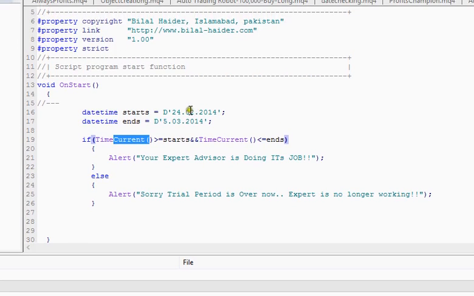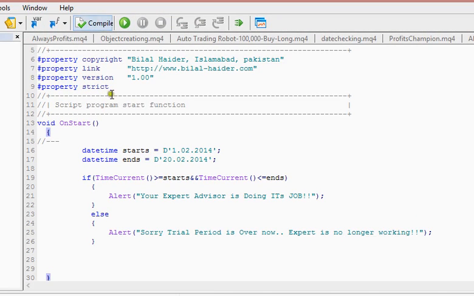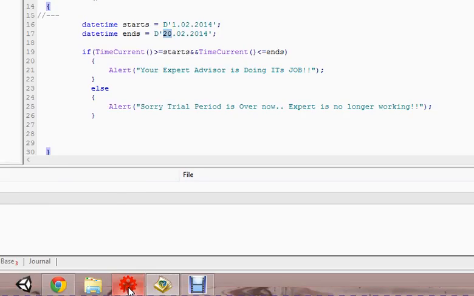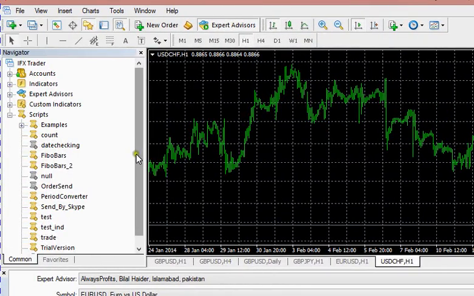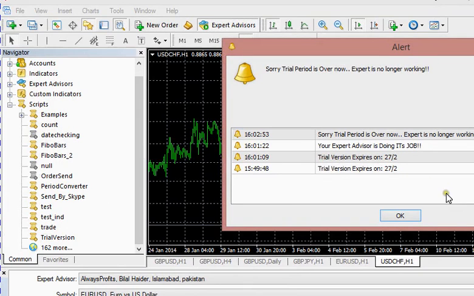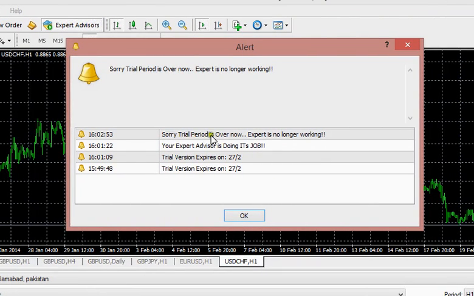Now let's go ahead and change the dates and see if it works in the other case. Let me type 22 and compile it. As I have specified the date from February 1 until 20th February, it should work only between these dates. If I drag and drop my script onto my chart, it says: sorry, the trial period is over now, expert is no longer working.